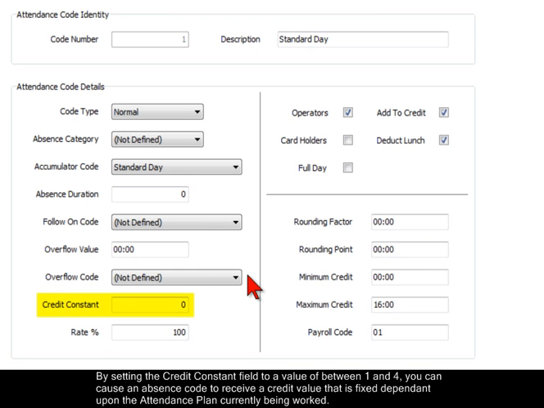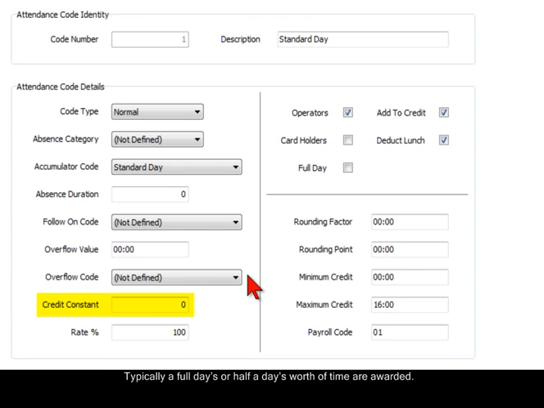By setting the credit constant field to a value of between 1 and 4, you can cause an absence code to receive a credit value that is fixed, dependent upon the attendance plan currently being worked. Typically a full day's or half a day's worth of time is awarded. If the value of the credit constant field is set to 0, a fixed value will not be applied when this code is used.